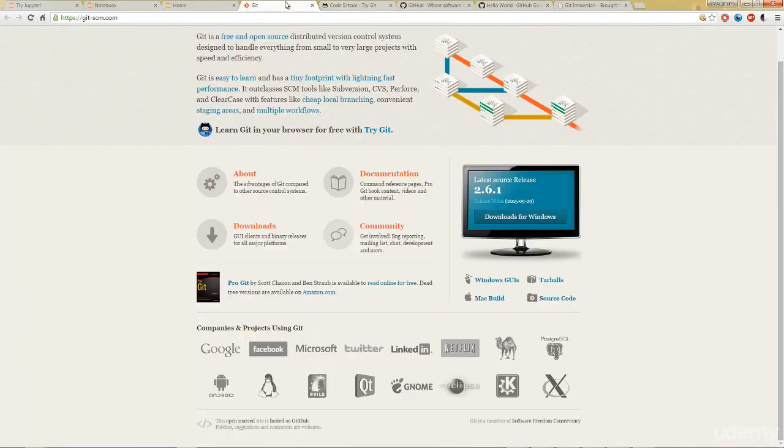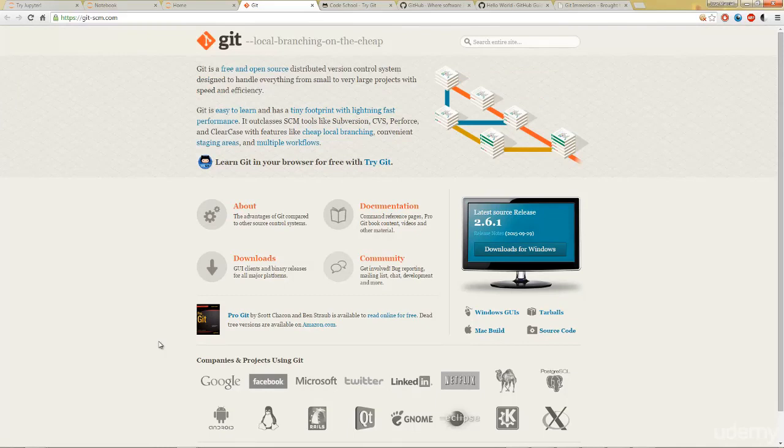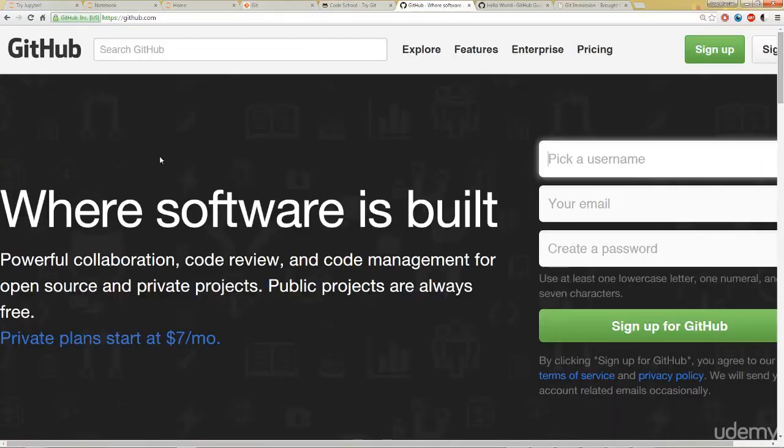So what kind of companies are using Git, this version control system? Pretty much all major companies, such as Google, Facebook, Microsoft, Twitter, LinkedIn, etc. There's a whole list of companies. Many companies use Git. And you might be wondering, what's the difference between Git and GitHub? So GitHub is a web page where you can publish your Git repositories and collaborate with other people.